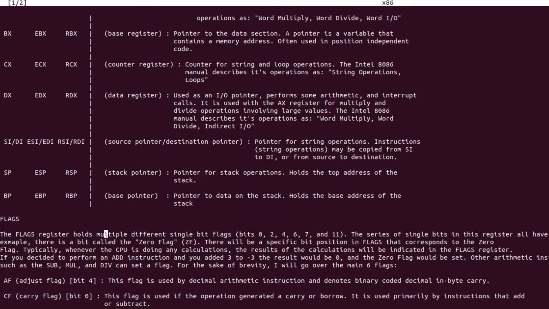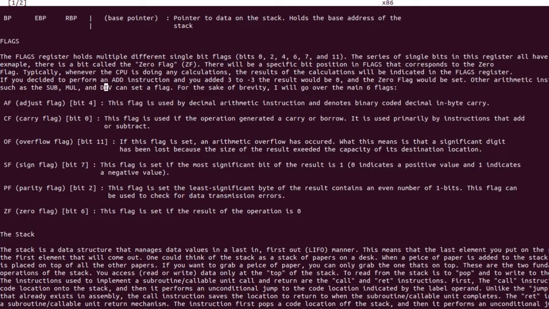Now flags. It's just a register. If I was working in a 32-bit machine, it would be EFLAGS, and if I was working in 64-bit machines, you can guess it'll be RFLAGS. The flags register holds multiple different single-bit flags. I have the addresses right there: 0, 2, 4, 6, 7, and 11. The series of single bits in this register, oh, that got cut out by the screen, sorry, all have names. For example, there is a bit called the zero flag. There will be a very specific position in flags that corresponds to the zero flag.